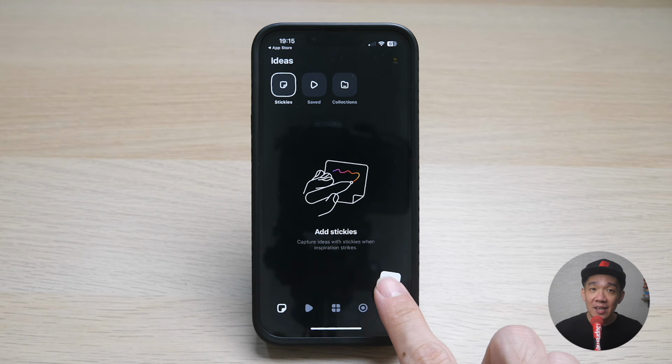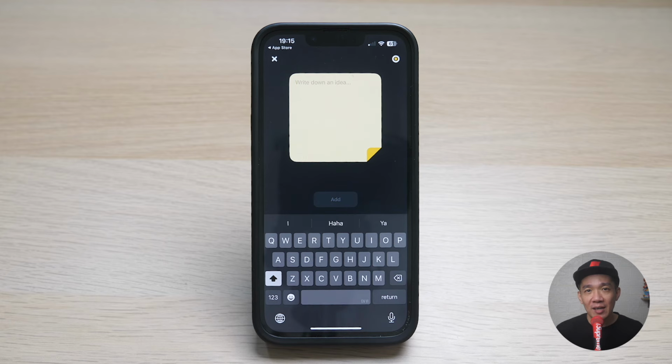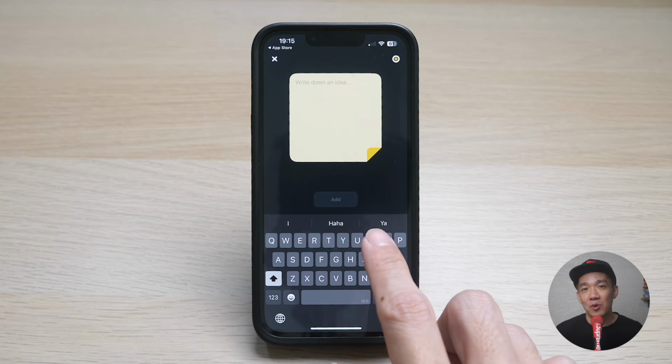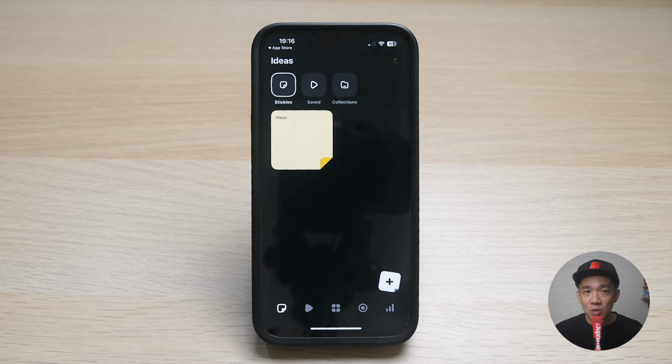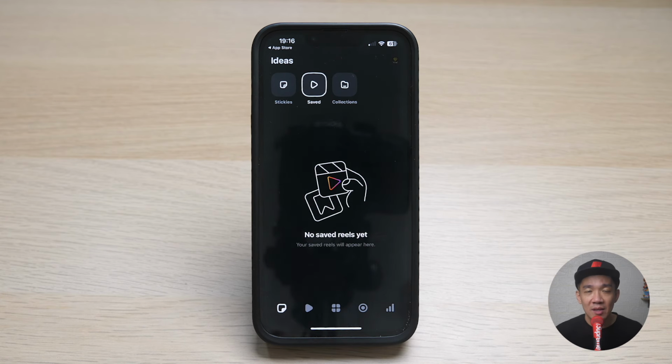So to add a sticky, tap on the plus icon on the bottom right and type in whatever just came to your mind. Some notes, some ideas. And once you're done, tap on Add and this sticky will be added. On the top here is where your stickies are, and under Saved is where your saved Instagram Reels are. Let me show you how it works. Right now you can see I have no saved Reels.